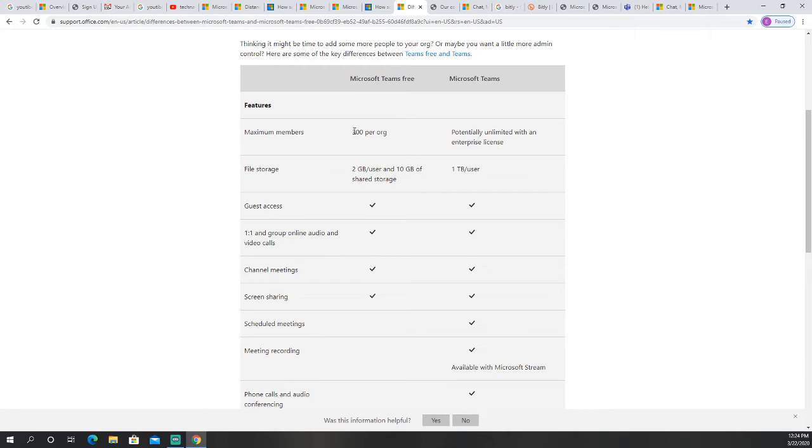So if you're a school teacher with your class, or you have multiple classes, you'd be having multiple instances, or you could have all in one place, but you can only have 300 individual users that can use this. Now, if you had the non-free edition, then there wouldn't be a limit other than what you've been provided with the overall Office 365 license.